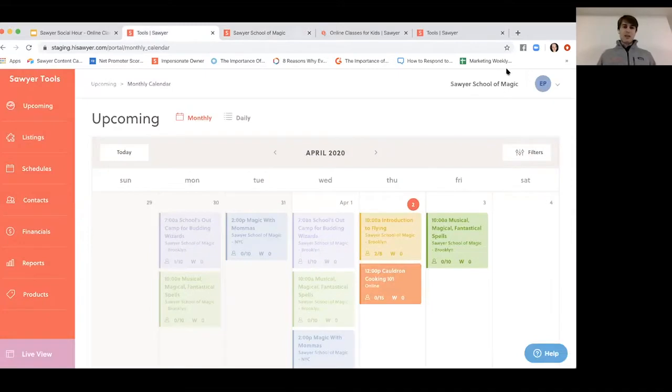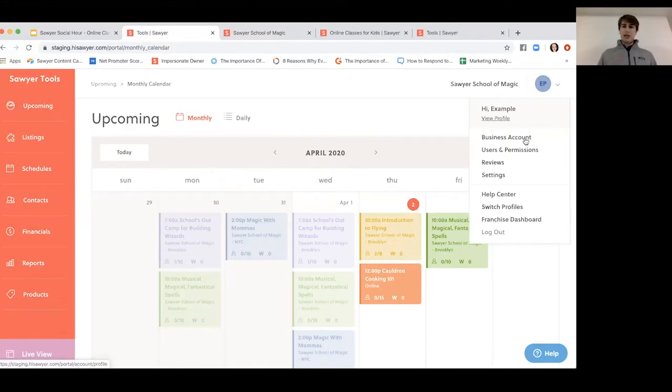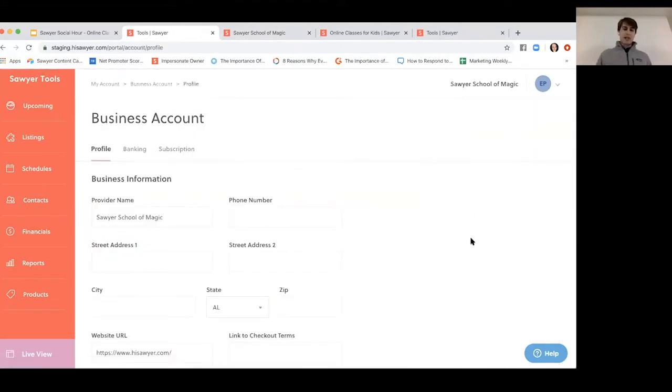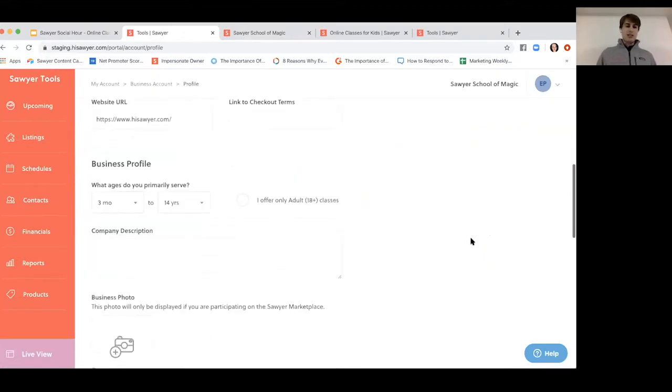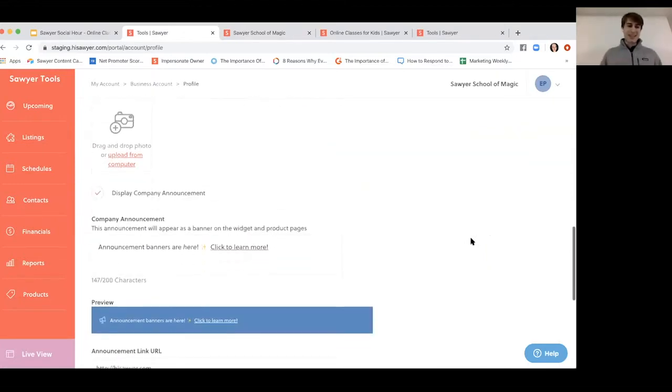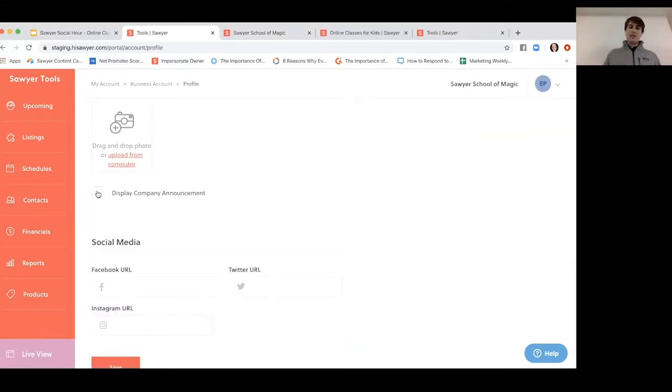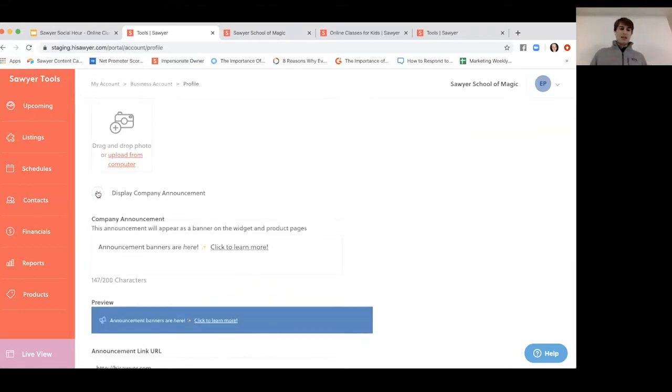Dana, if you go back to Sawyer Tools and click the drop down at the top right of the screen, and then go to business account, and scroll down, you will see display company announcement. That is checked off, so that's why you could see it. And then you can just put whatever text you want here.